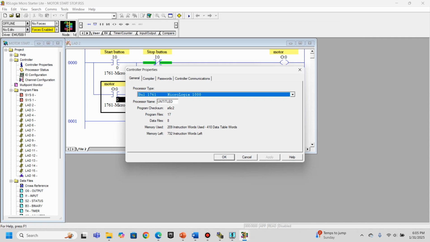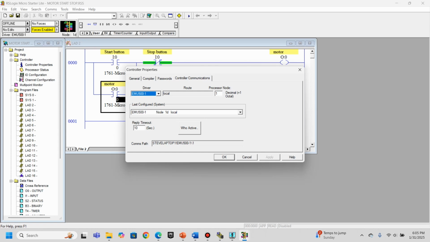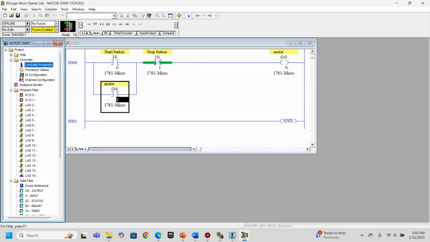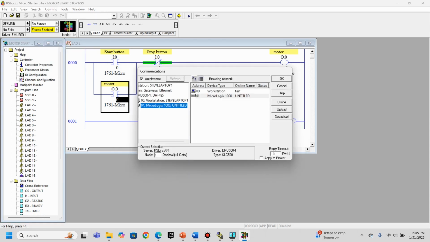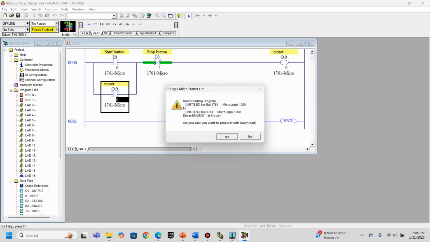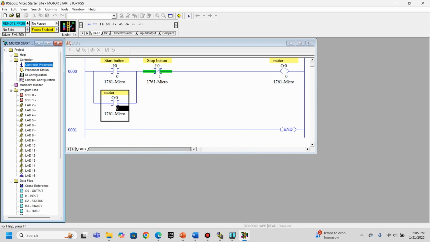Do I need to check anything on the controller? Okay, I've just got it set up as a MicroLogix 1000 now. Processor node 1. Okay, I think everything is probably good there. All right, so now I do see a MicroLogix 1000 when I do the check on the comms. And it's actually asking me for a download, and do I want to go online?